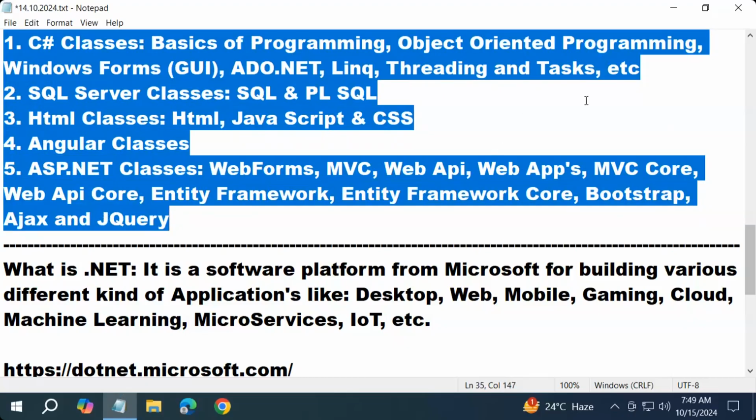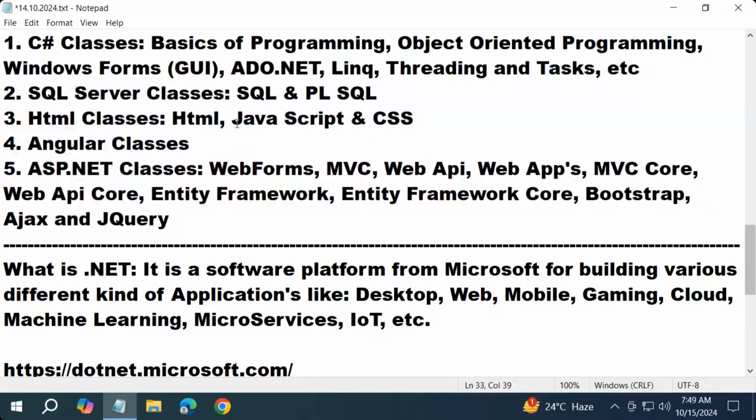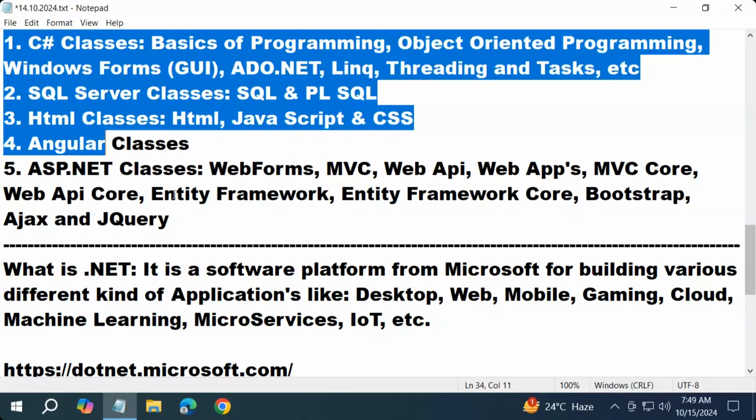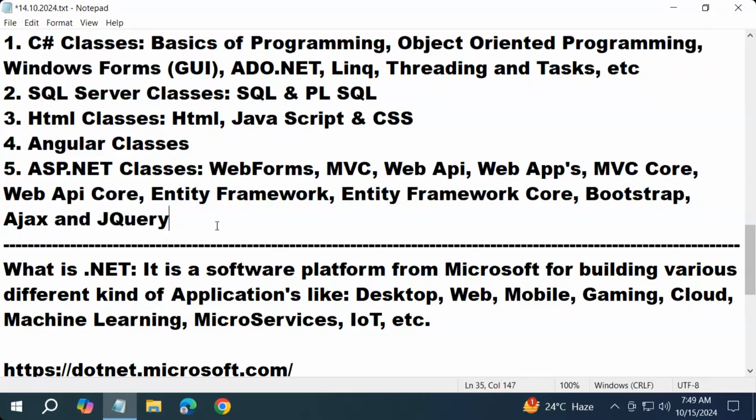Akash, you can join only for C# and ASP.NET also. The admin is available for you online. He can provide you the information on the fee structure and all.